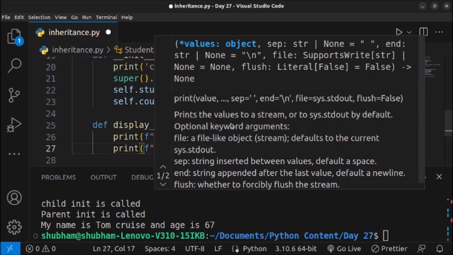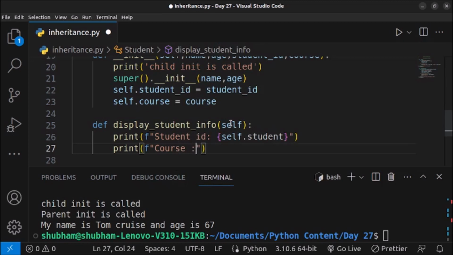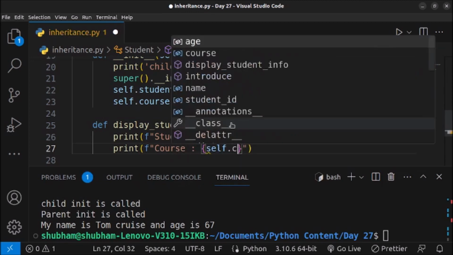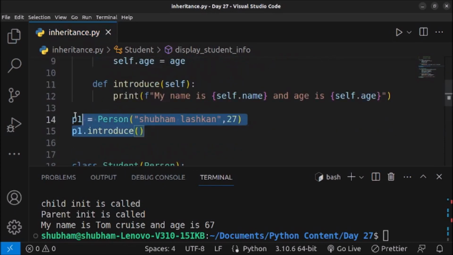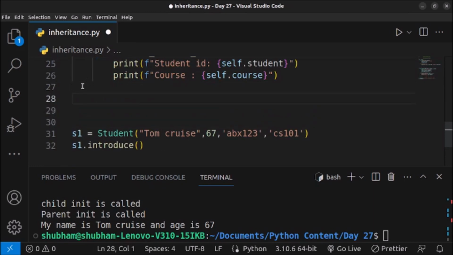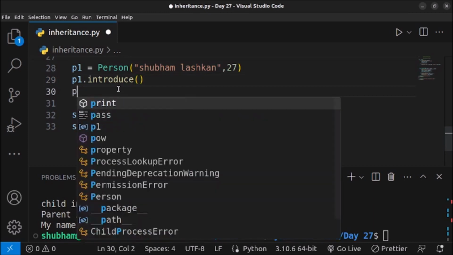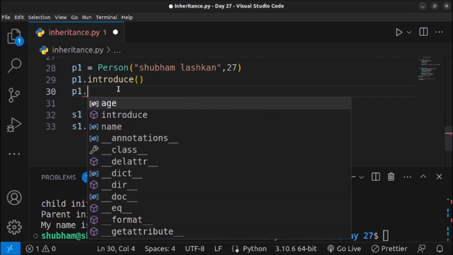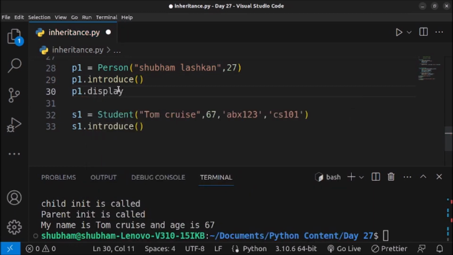f course is self.course. Now let me just bring this code from here to here, so we will be able to compare this. And also let me try to execute the display_student_info method of the child class from the parent class. I know it is not possible, but let's write it and see what will be the issue.